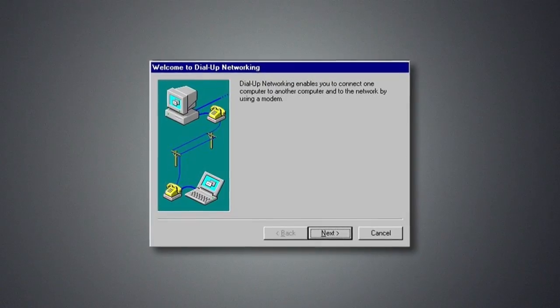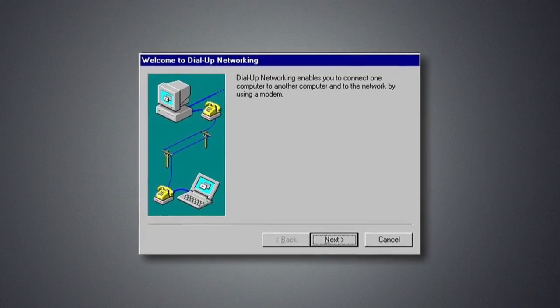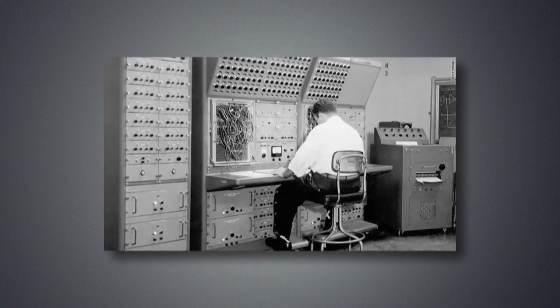In this episode of Paul's Old Crap, we're going to simulate a dial-up ISP and have various old computers dial into a router for internet access.